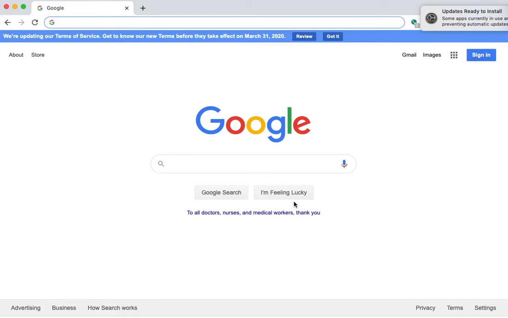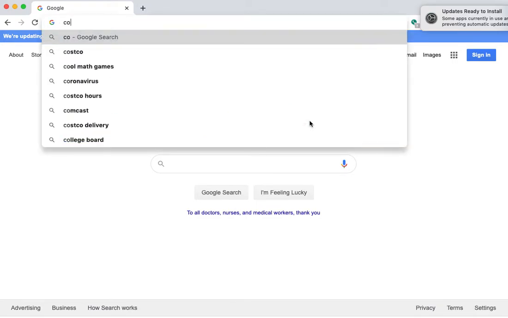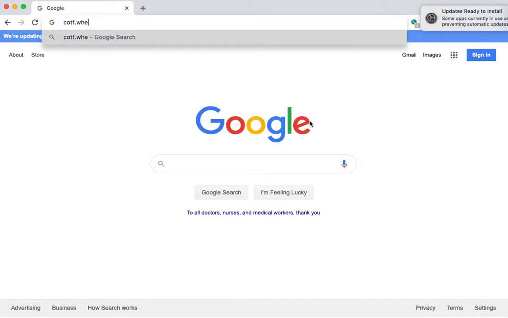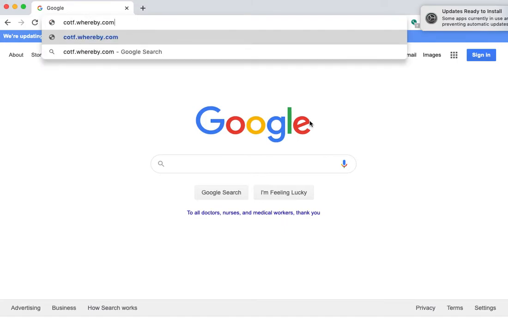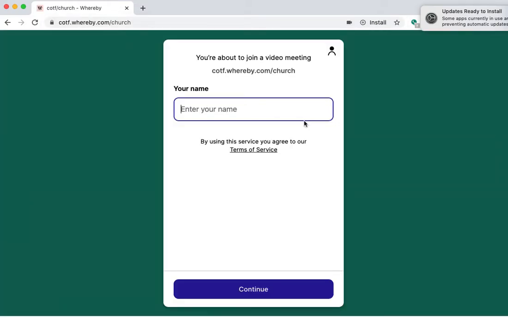I'll show you how to use whereby.com, what we're using for our online services. So what you do is you come up here in your web address bar in your computer, and you're going to put in the web address cotf.whereby.com/church. That's where we meet for church on Sundays. That's our online room. So you hit return and it takes you to a website.